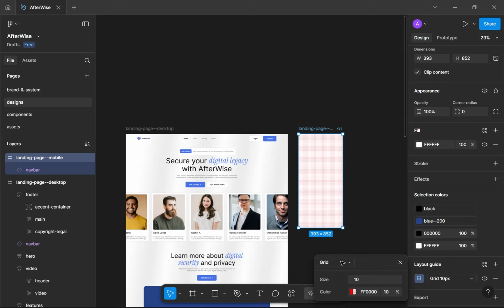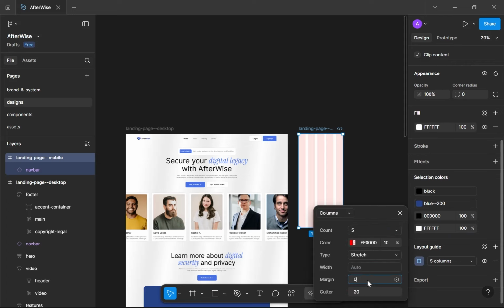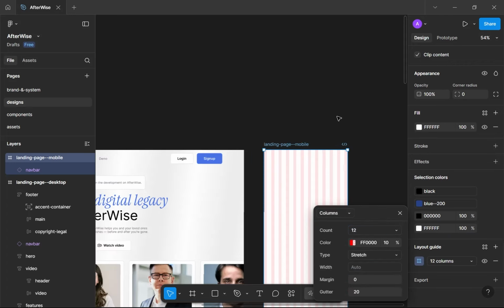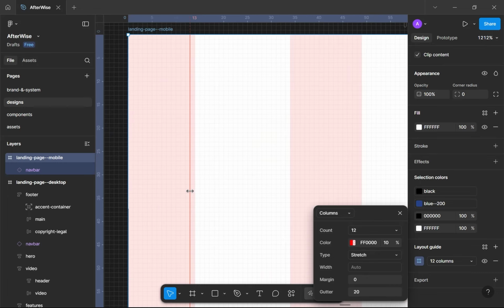So we're going to change it to columns. The same one we used here actually, pretty much. From grids to columns, 12. And here we'll need our rulers back again. Let's just make sure we're aligning it perfectly here.